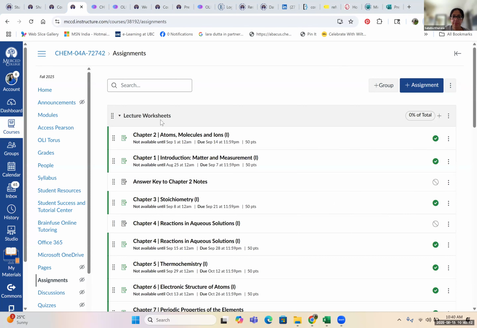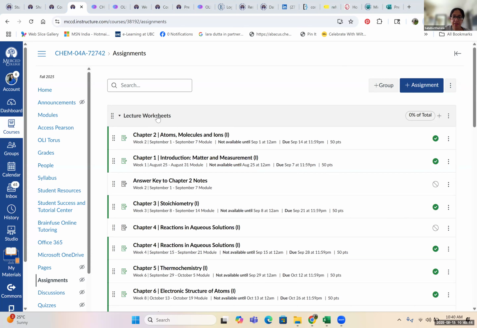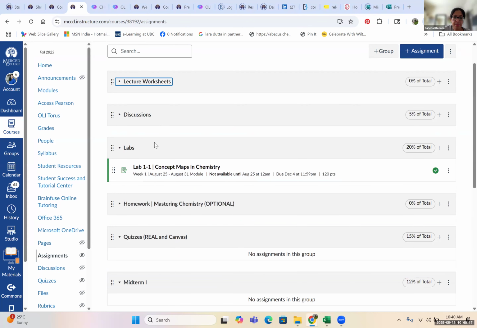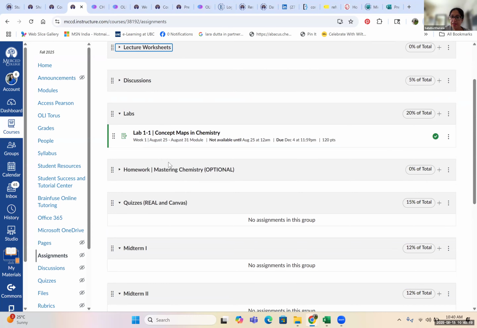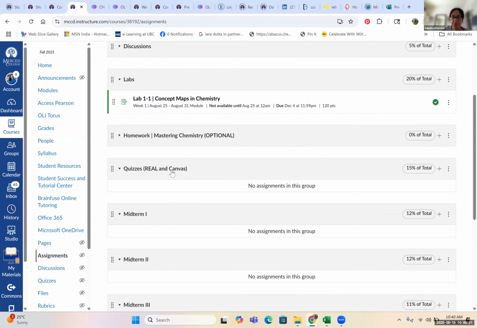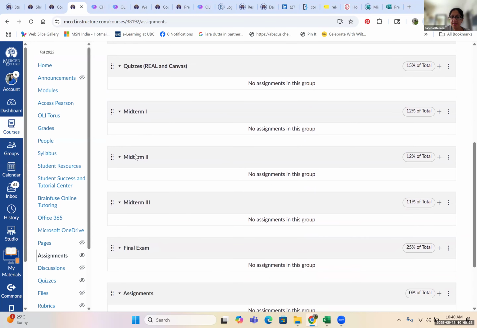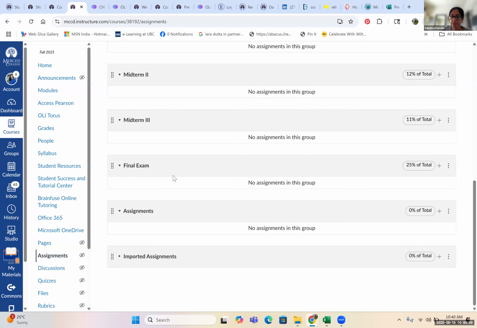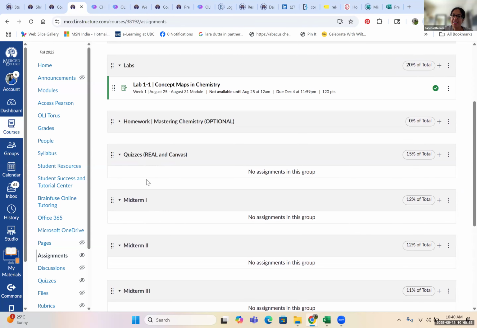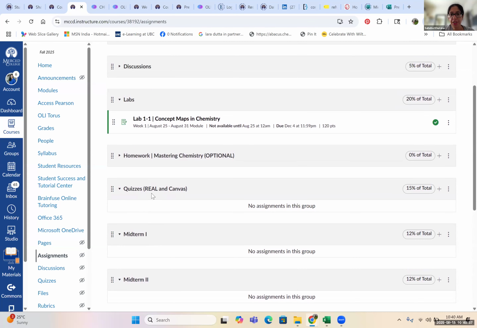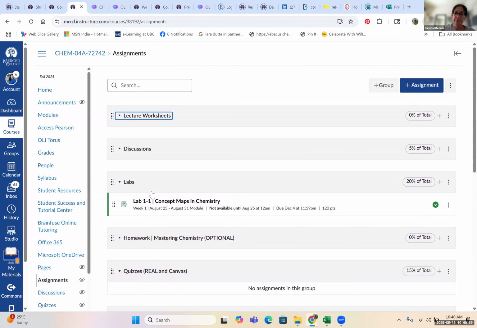So, right now, lecture worksheets, everything is sitting at 0. Oh, I did make these changes. So discussion sitting at 5 right now. Quizzes are 15%. Midterms, I did divide them up into smaller sections. Of that 30%, I've broken them down. And then my final is sitting at 25%. And like I said, I'm still in the building process, so these numbers probably will change a little bit as we go along.